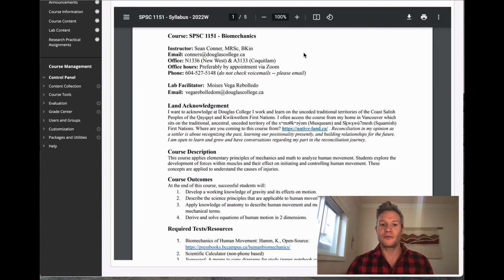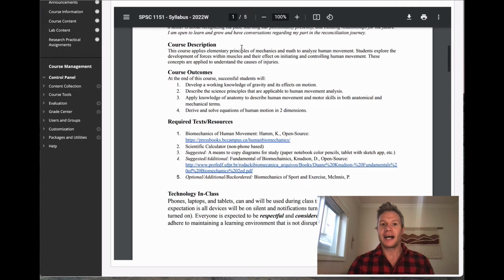Great. So moving forward into course-based stuff, the course description, I already gave a little intro to that. The outcomes, ideally at the end of the day, are that you're going to be able to analyze and look at the physics that apply to human movement. In particular, we look at sport quite a bit, but we look at human movement in general.